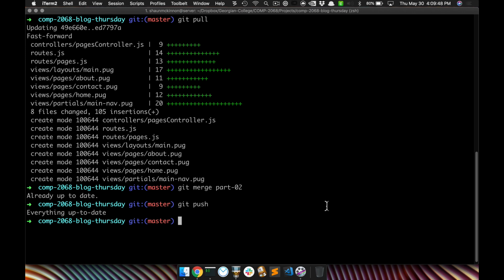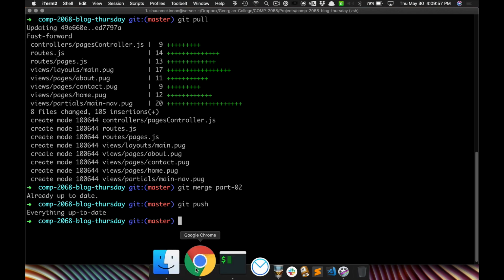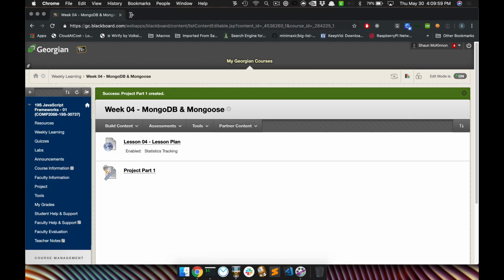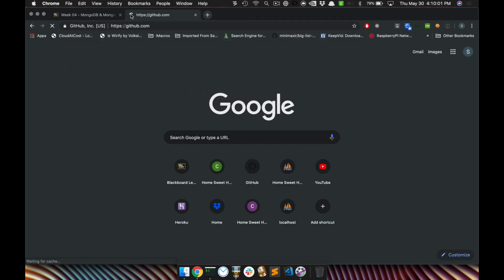We're going to jump over to github.com, right? Go ahead and make sure you've logged into github.com so that you can see your repositories. Make sure you select this repository that we're working in. So github.com.